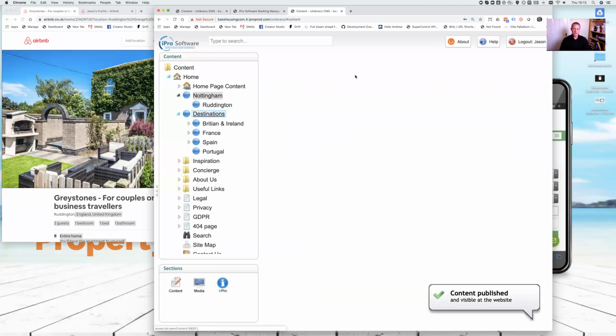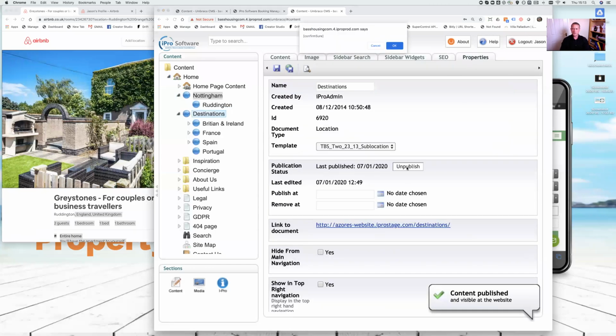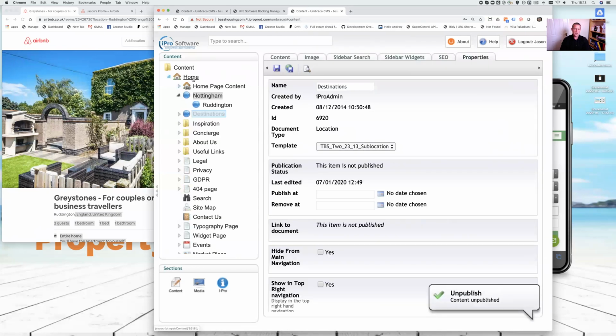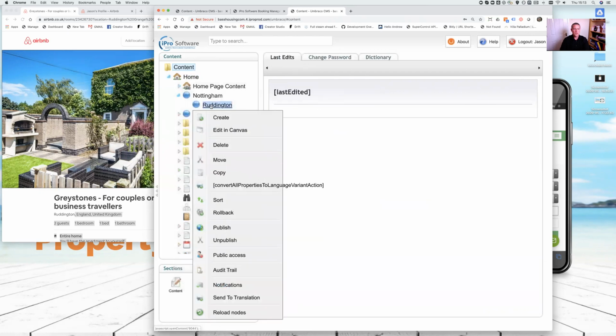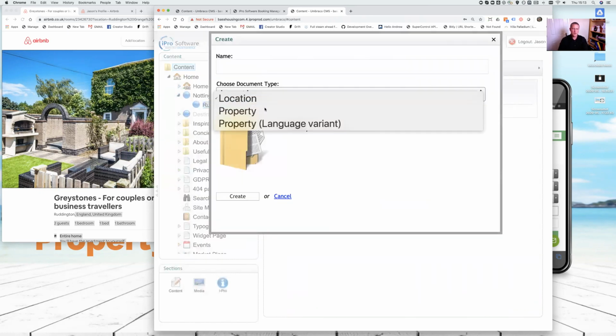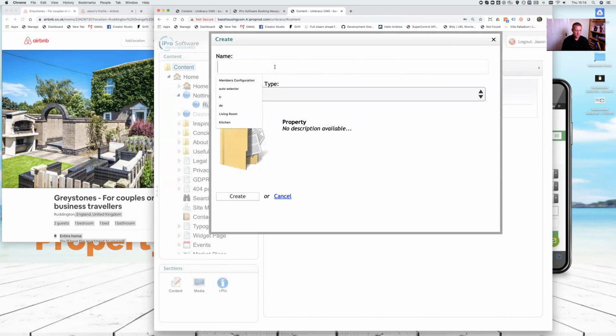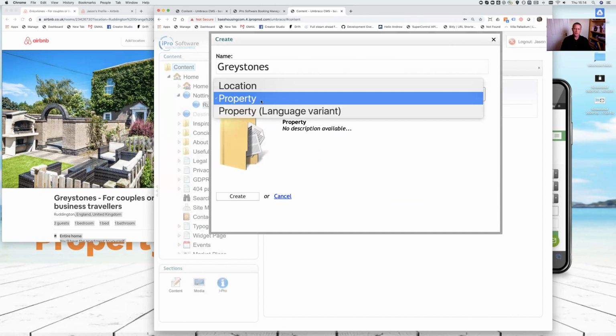And what I'm going to do with this client now is I'm going to unpublish this. One thing I just need to do. Right click, select create, and I'm going to go to property. And he's called this apartment Greystones. So we're going to call it Greystones. And we're going to click create. So the important thing here is that I've chosen property. And that will allow me to now put all the property information in.